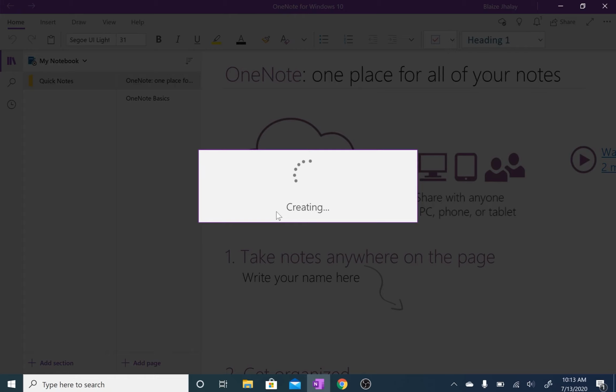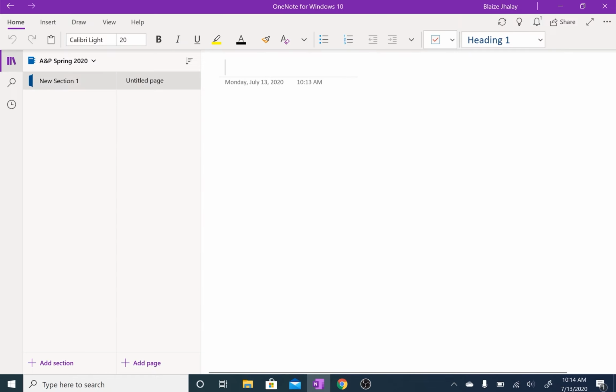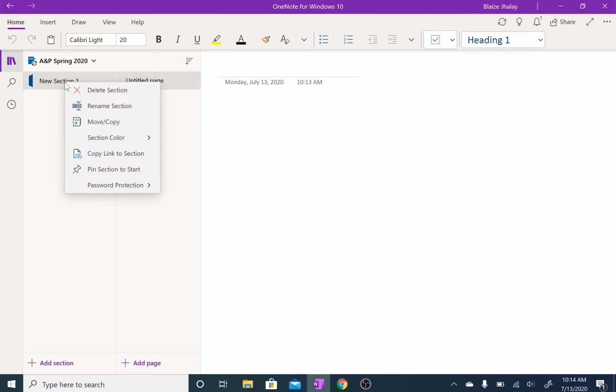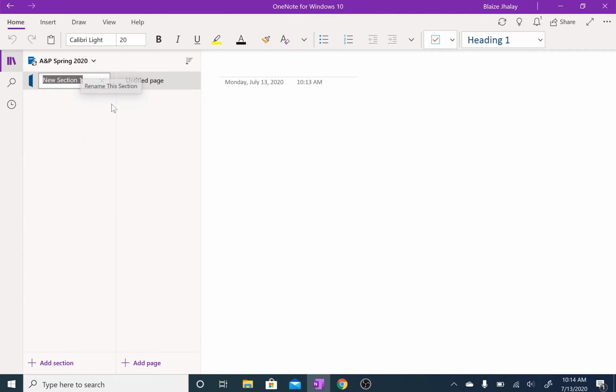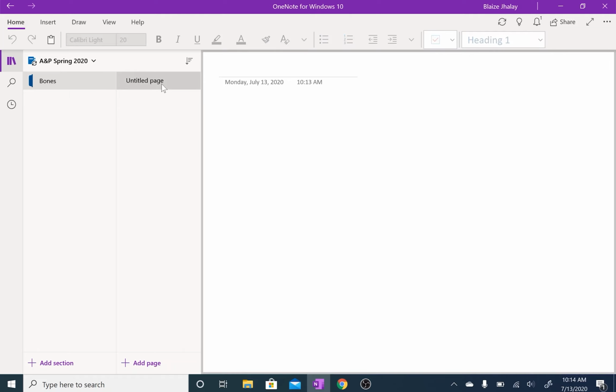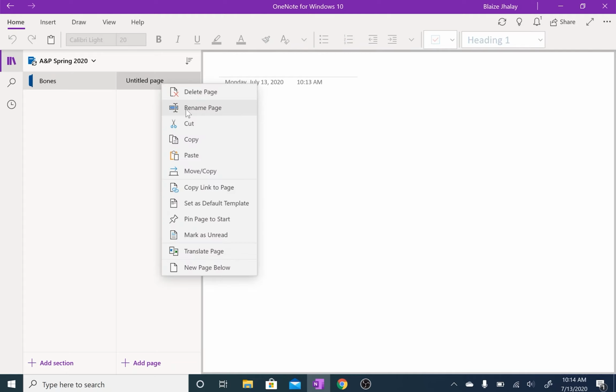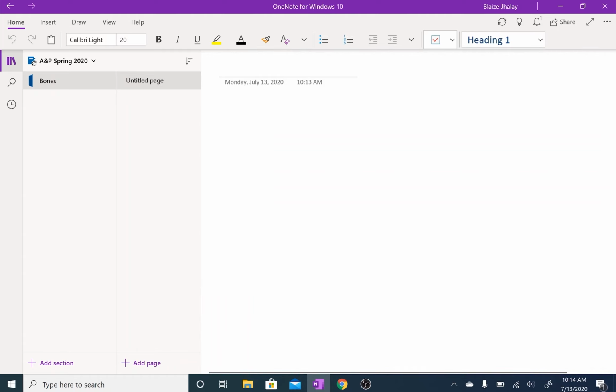And it may take a little minute for it to populate, but when it first opens up, you see I have something that's called New Section 1. And then I have a page called Untitled Page. So I can right click on New Section 1 and rename it. Next, I'm going to right click on Untitled Page and rename that particular page Overview.